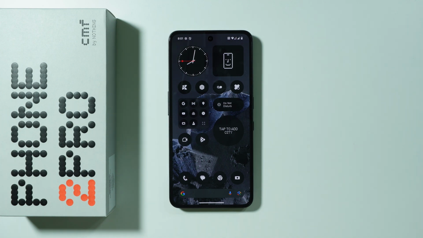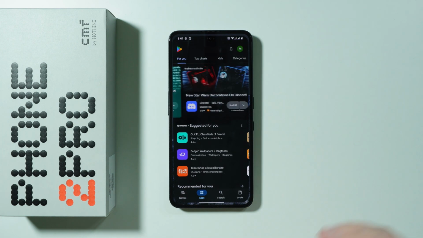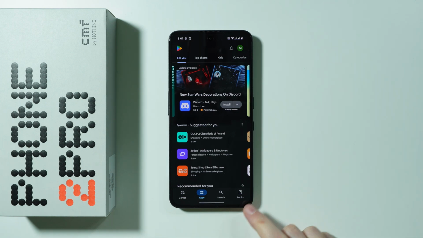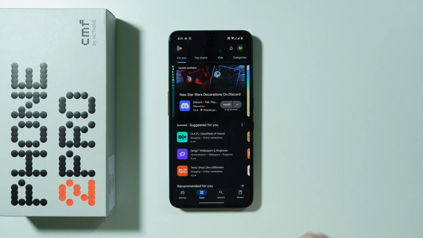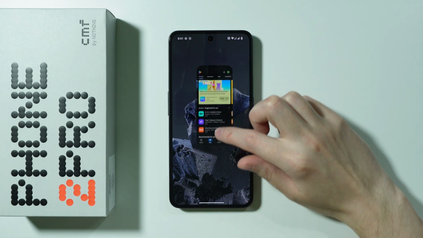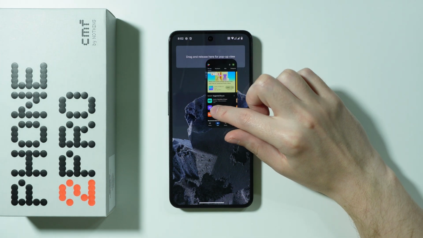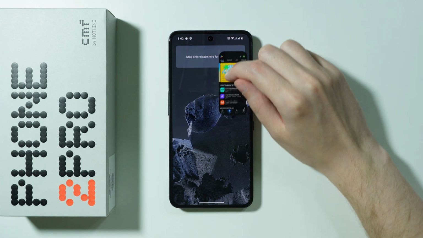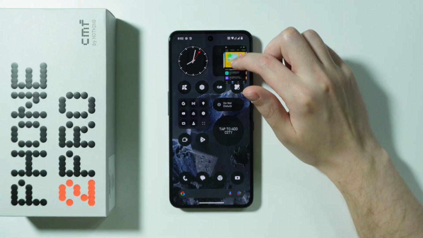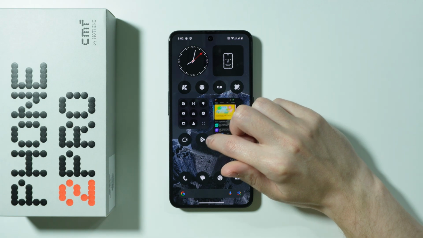In order to use the pop-up view gesture on CMF Phone 2 Pro, first of all, we're gonna open the app, and then we can just try to swipe from the bottom where we have the navigation bar, and then drag it all the way to the top over here. As you can see, now we have this preview, we have this text, drag and release here for pop-up view. So we can place it over here in order to activate the pop-up view for our app.